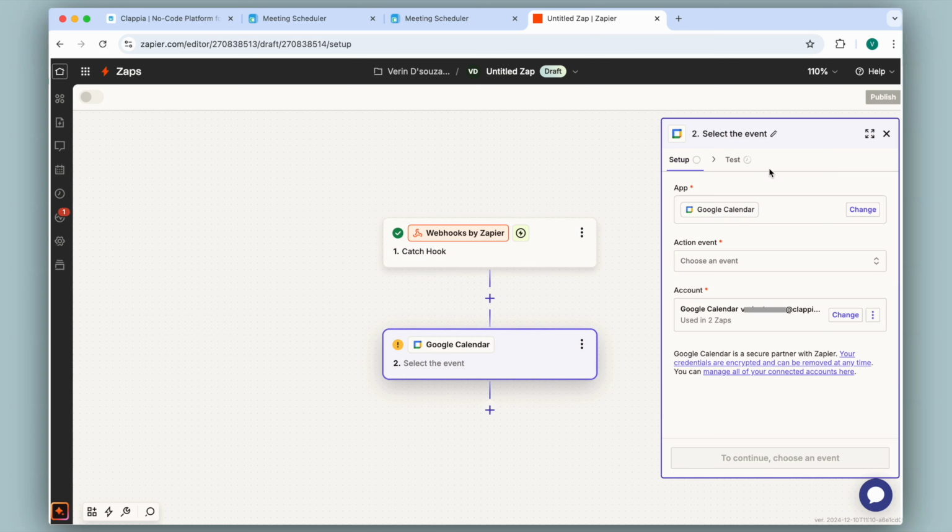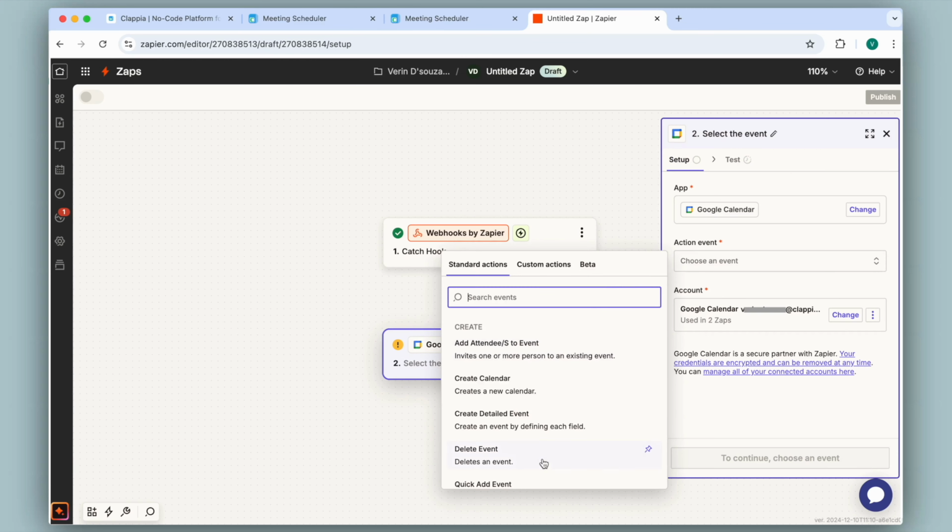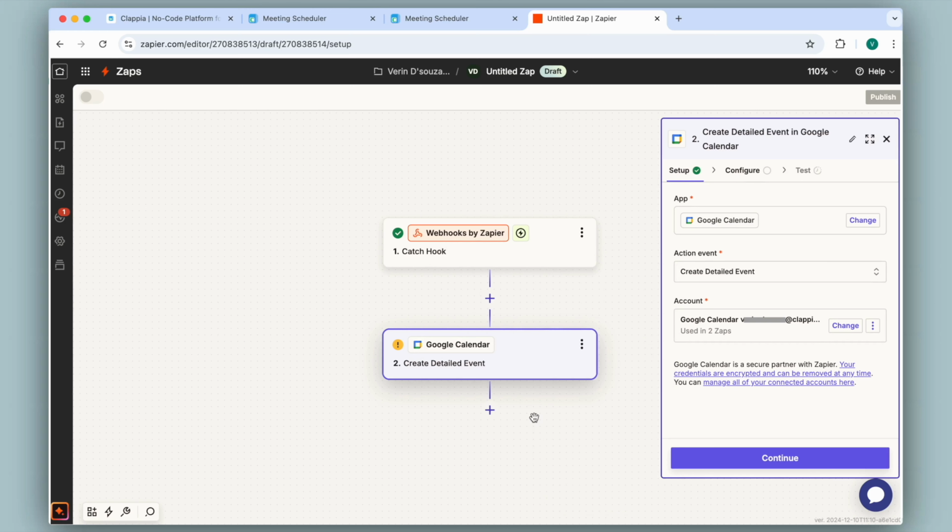So now we are setting up the Google Calendar. So now in Action Event, select the type of action that you require. I will select Create Detailed Event. My Google account has already been linked to Zapier, so I can just leave it as it is. However, if you are new or haven't linked any Google account, it will ask you to do so. Once you have linked it, click on Continue.